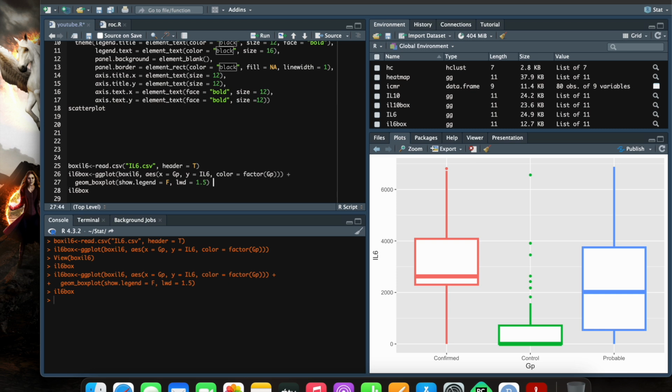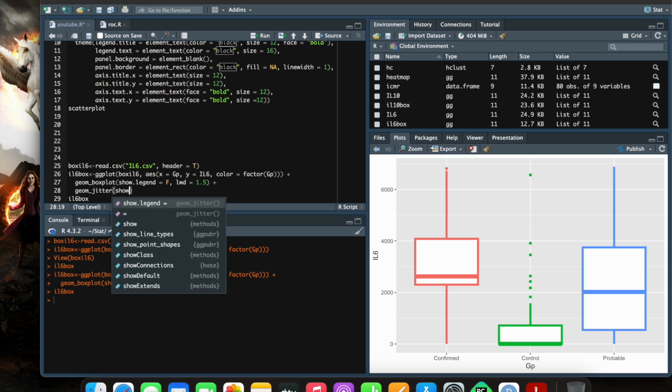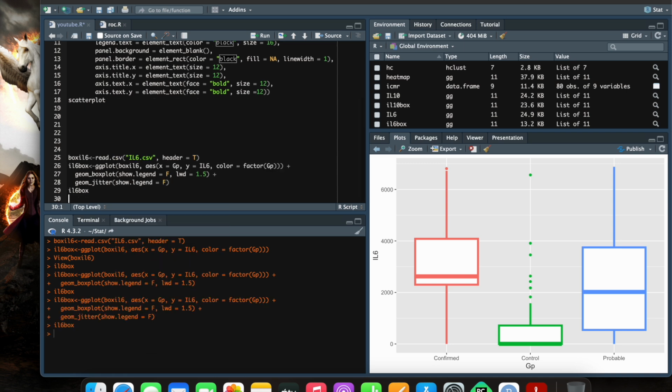For the jitters, let's add geom_jitter. So legend equals false and so we got the jitters.